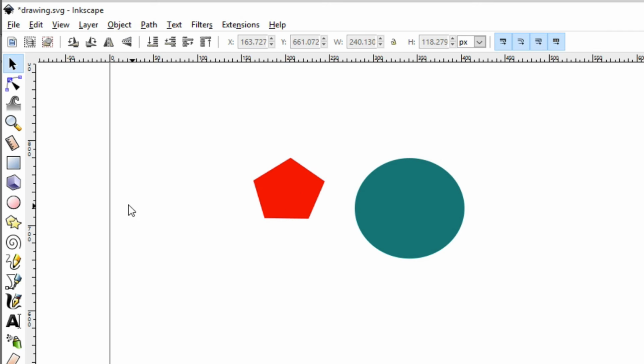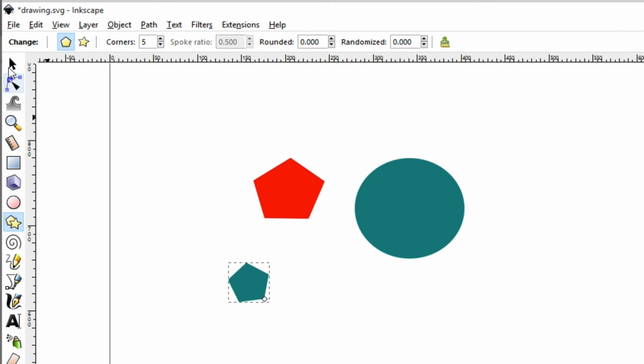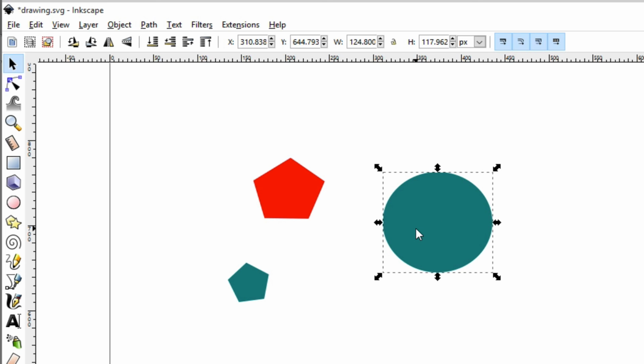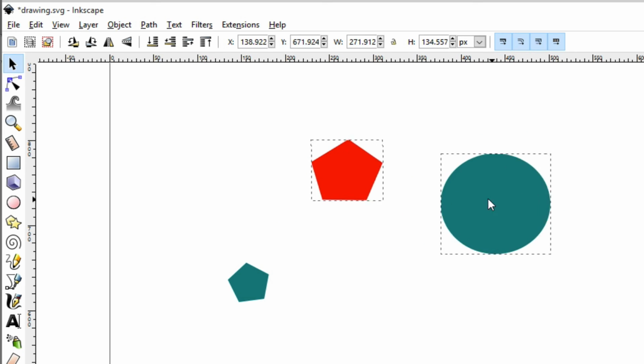Or sometimes you'll have other shapes on here, and you just want to move maybe this red one right here and this turquoise circle. So I can select the red one, hold the shift button down, and I would now select the circle, and I'm able to move those around as well. So let me go back and do that. So I'm going to hold the shift button down, and now I'm able to move those shapes.